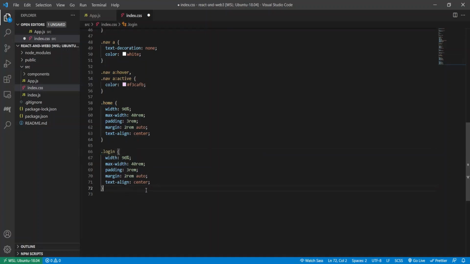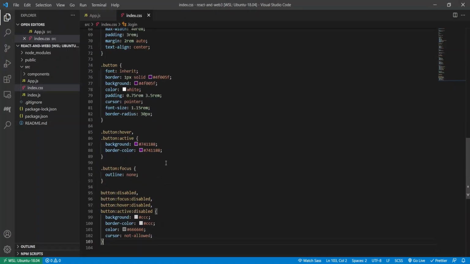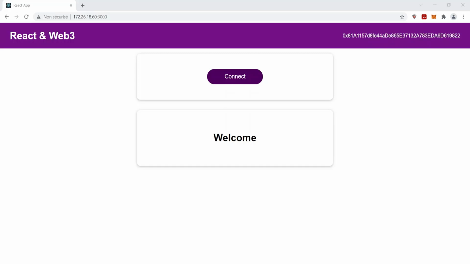And for the button style, I have created the style beforehand, so I will just copy and paste it here. That's it. Now let's check the resulting page. And that's it. Now we have a nice button to connect to our MetaMask account.